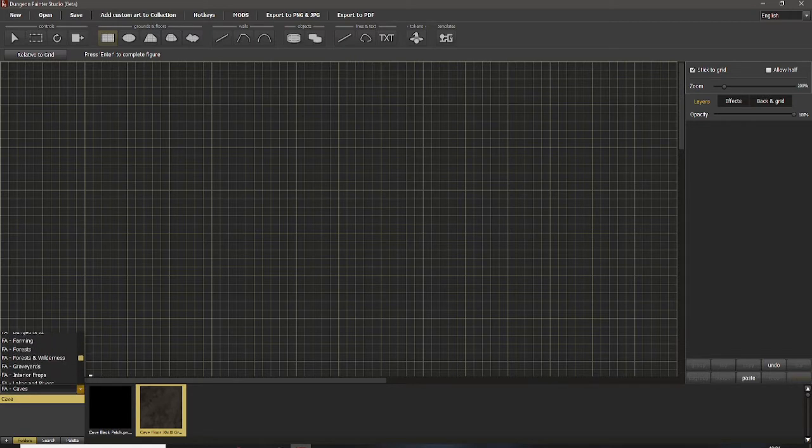Now, as I mentioned earlier, I have a lot of mods installed. The reason I say don't install too many is because it will make your Dungeon Painter Studio a bit slower to load up. However, there are a lot of great mods on the Steam Workshop, so I highly recommend looking through them and picking out the ones you want. However, for this video, I'll be using the FA series pack.